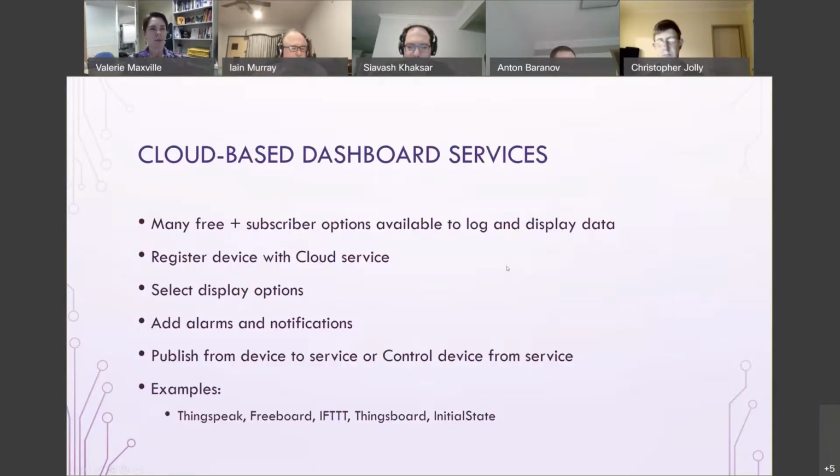Okay, so with that, we can start to say, okay, we've got consistent data. We can send that up to perhaps a dashboard to do some visualization and be able to watch the data set in real time. So there's a lot of options in terms of dashboard services. So the steps involved, you'll have your sensor or the information that you want to send. You register your device with that cloud service. Then in the dashboard, you'll check which display options that you want. You might be able to put in some alarms and notifications.